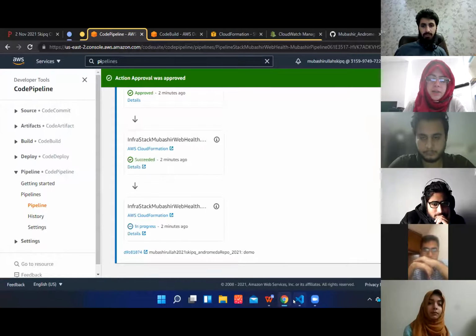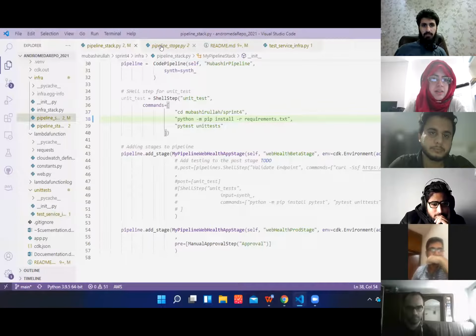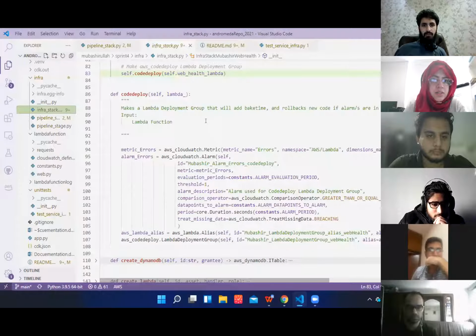Where you have mentioned the metric errors and alarm errors in the stack, yes. Sure. Stack. So that will be in infrastack. Where is the metric itself? It's right here, metric errors.